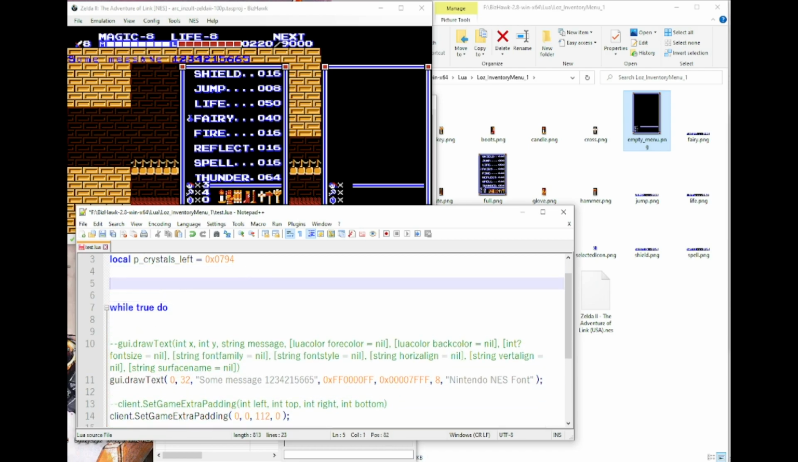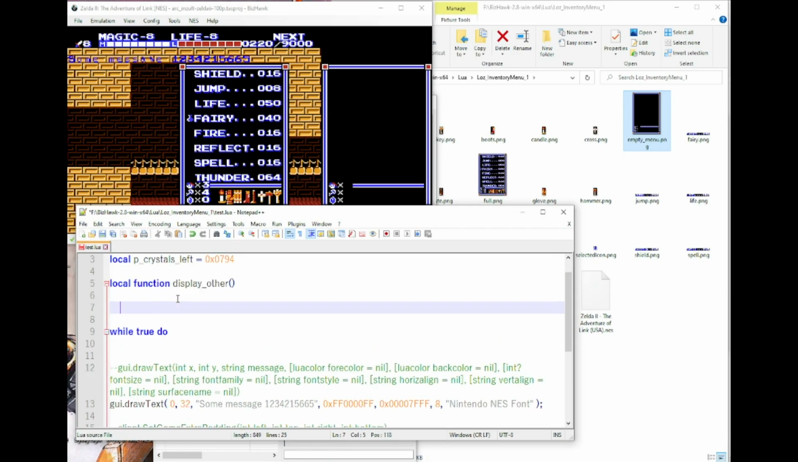And to do that, I want to create a function for these values. And they're kind of an assorted mix of values. So I'm going to just call it display other.